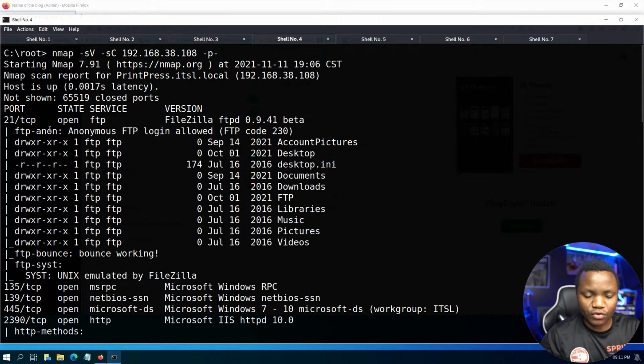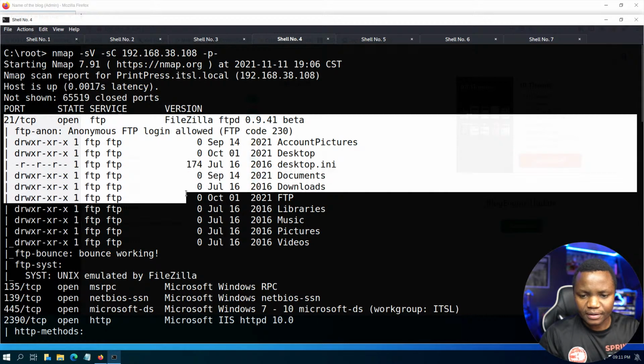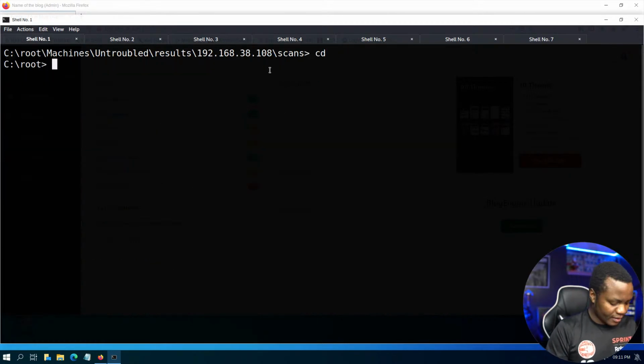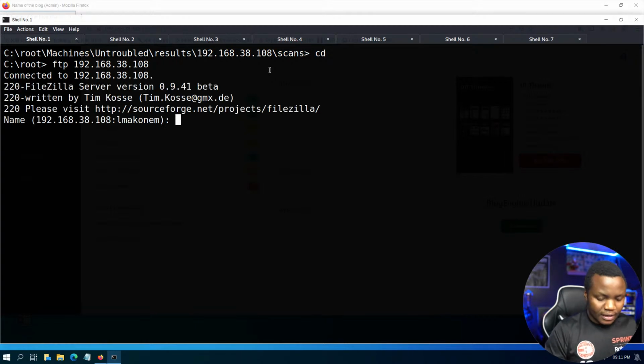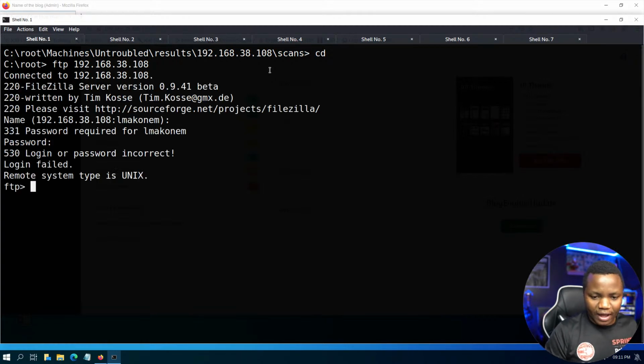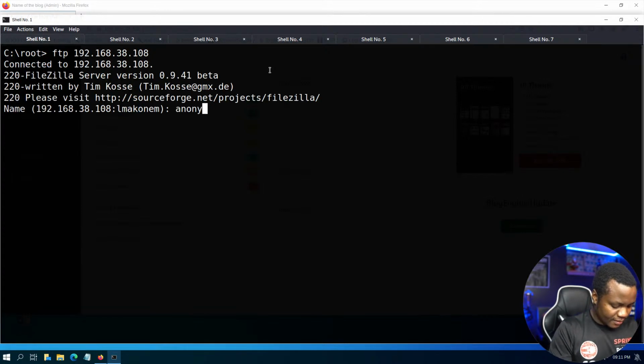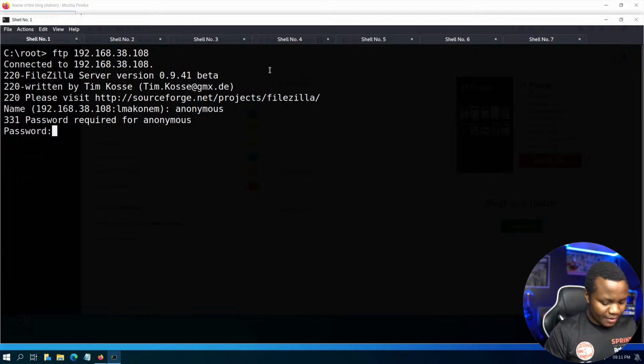So back to our enumeration here. FTP anonymous is allowed. First thing you do is right away FTP 192.168.38.108. Anonymous is allowed. I forgot to type anonymous here. No password.